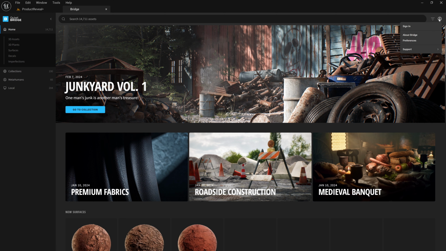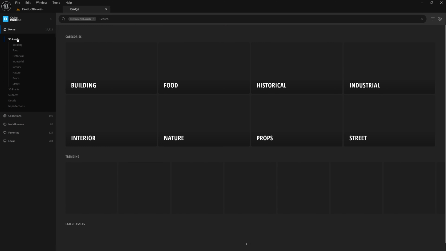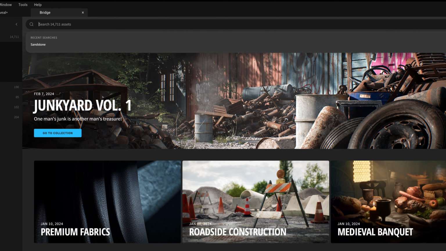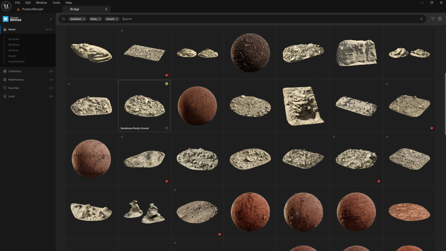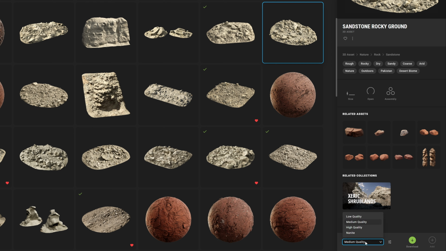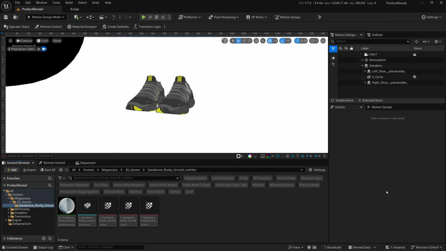Make sure I'm logged in. So I'm going to go and look for my 3D assets. Click on home and in the search window, look for something called sandstone rocky ground. And then you should be able to see this asset, this one over here. Select that and then make sure we have a Nanite quality because we're going to go very close to it with the camera. So click on Nanite and click on download. Once that's done, you click on the plus sign over here. And now the object should be appearing in our content browser.